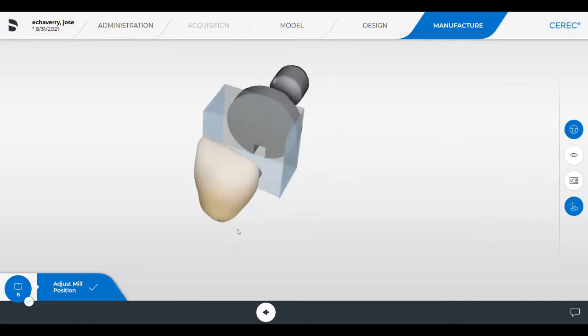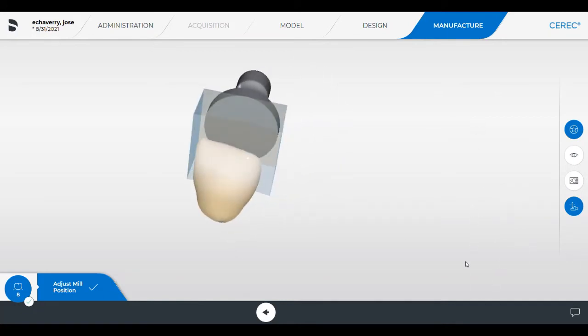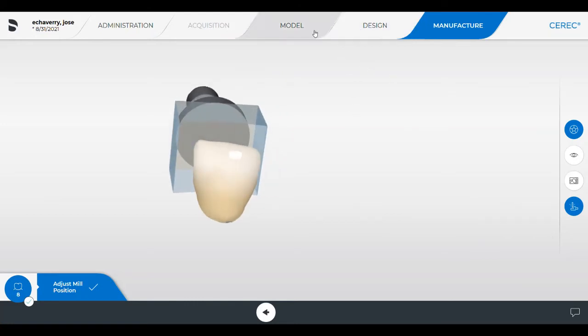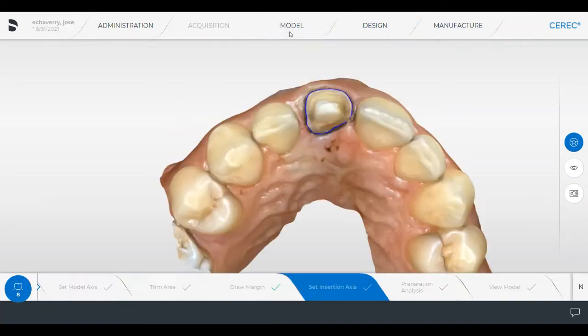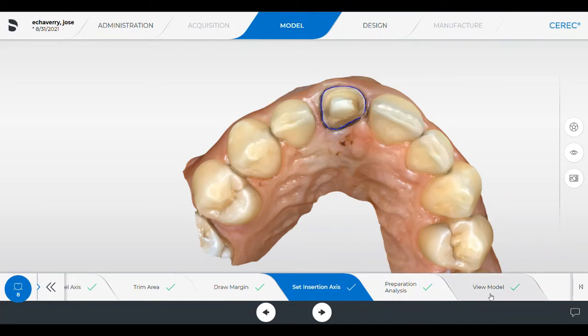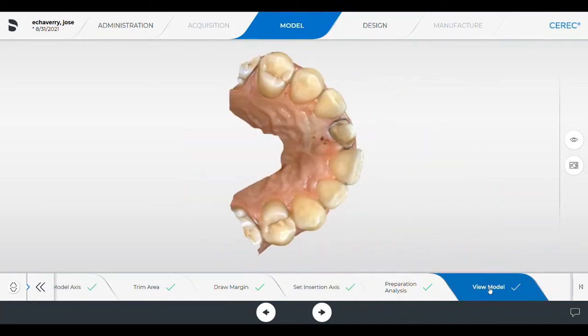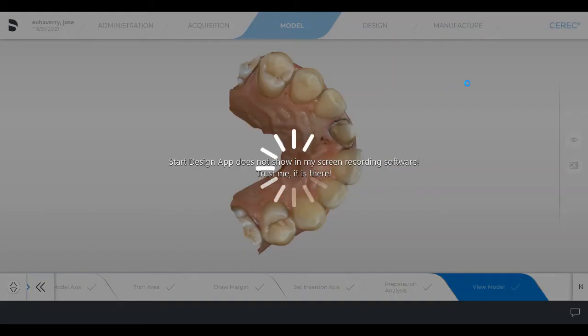All right, so let's pretend that we started milling this. Okay, we're going to have about 12 minutes while it's milling. So let's see if we can get our model work done in 12 minutes. So now that the restoration is going through the manufacturing phase, we'll go back and click on Model. We'll come over here to View Model, and we'll go ahead and click Start Design App.